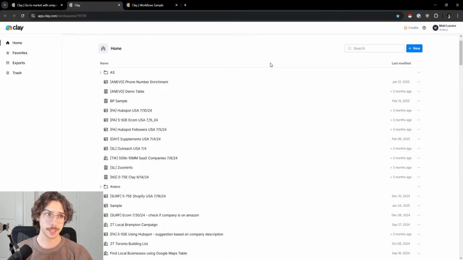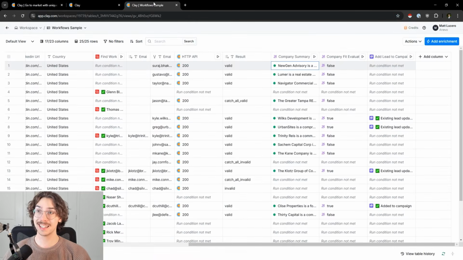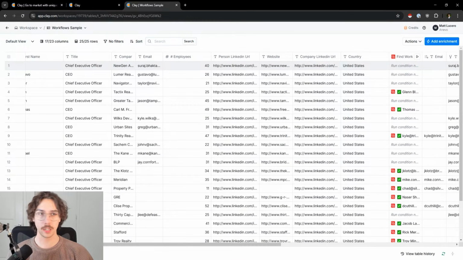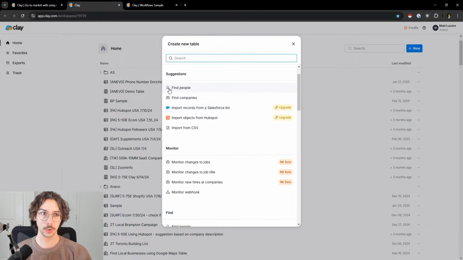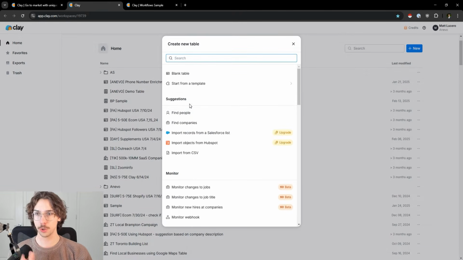I'm just going to pop in and create a new table from scratch. Like I said, in this use case, I just grabbed this data from Apollo. So you can either come to Clay with your own data, or you can scrape it natively through the platform. If you go into this table function, you can find people directly through Clay. They have this find people search.